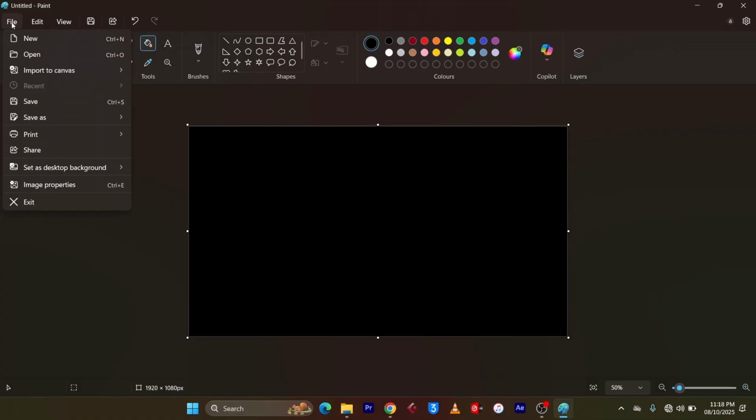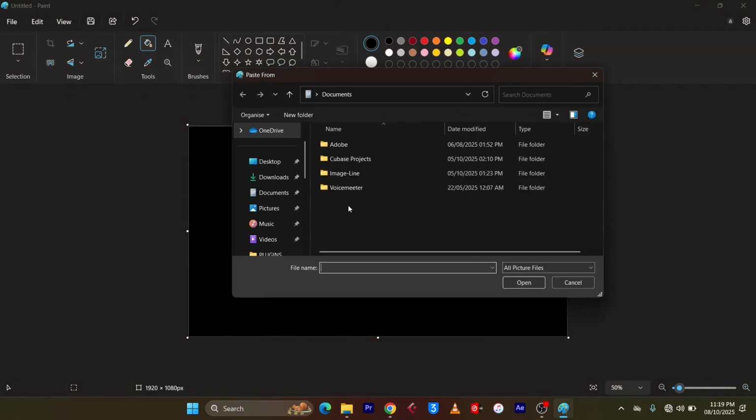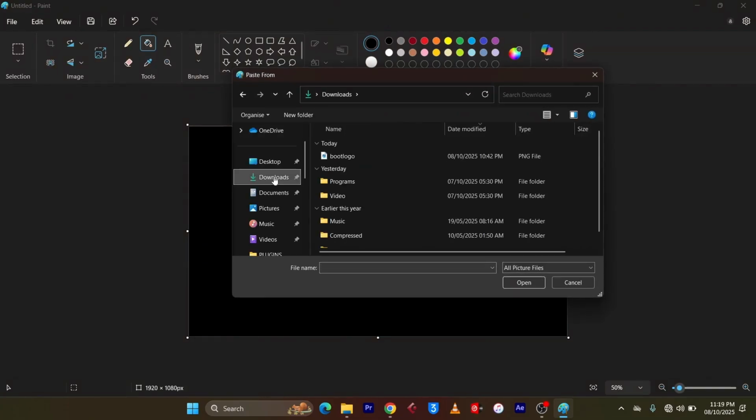Now let's insert our custom logo. This could be your brand logo, a cool symbol or anything you like. So head to the top and then click on File. Then choose Import to Canvas. Then from a file. Then head to the location where your custom logo is located. I have mine here, named Boot Logo. Select it and then click Open.